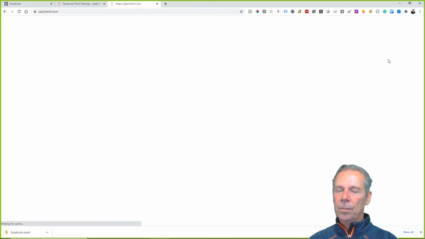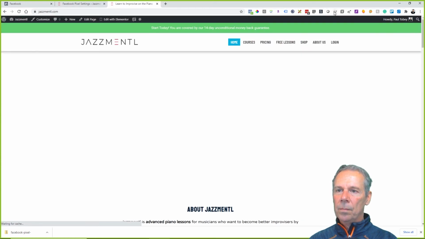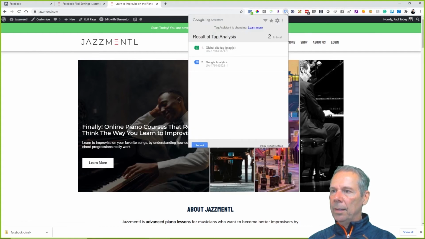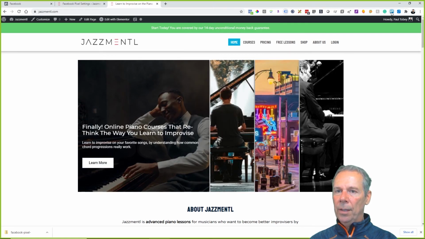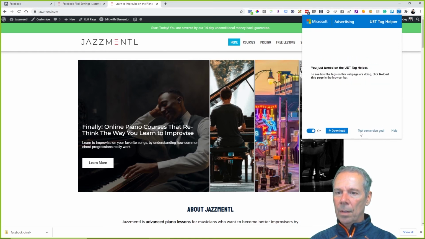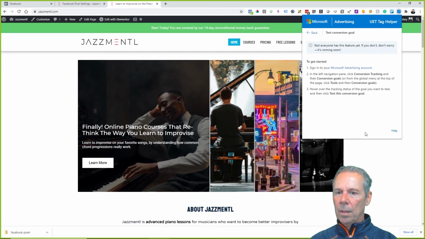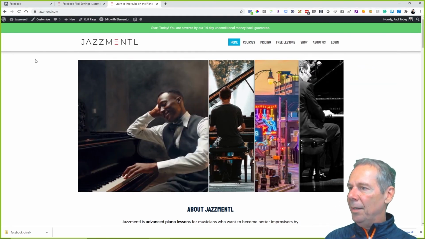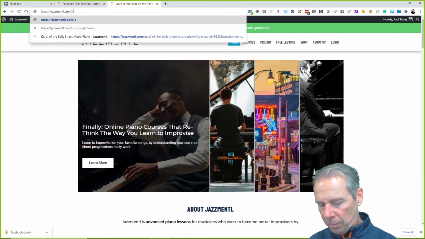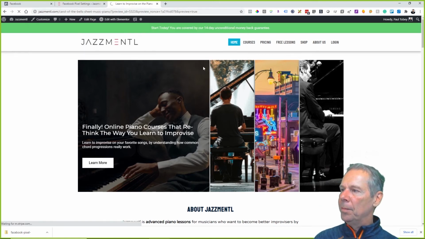And now, if you go to jazzmental.com, you should be able to see, it's Google Tag Assistant. Is it here? No. Okay, well, I wanted to test to see if the pixel is there, but let's just kind of assume that it is. And then what you want to do is, based on people who visited the landing page, you want to create a custom audience for those people.